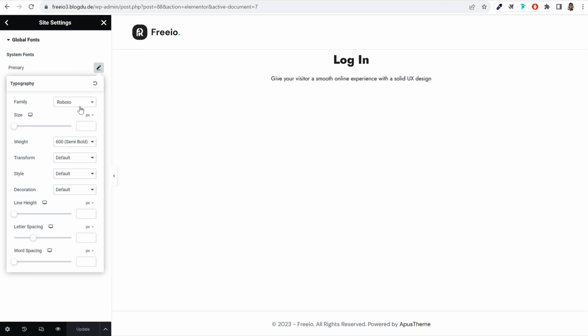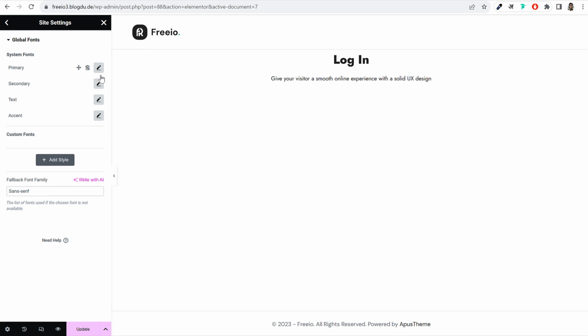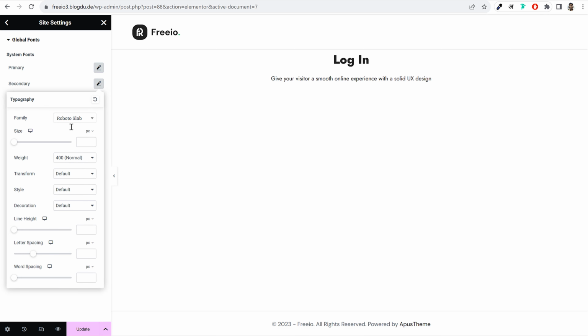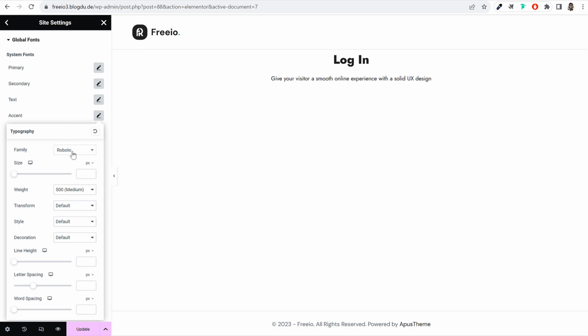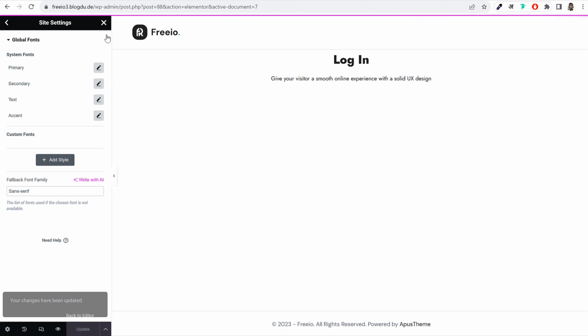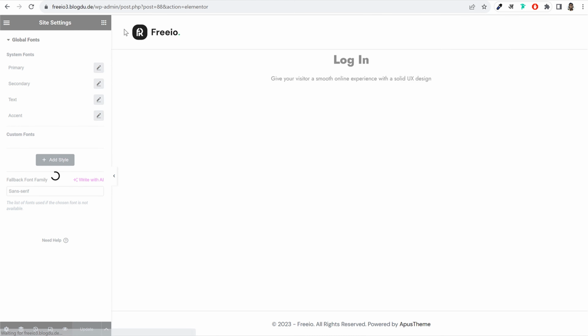All right, let me do it again. J-O-S-T. Select this. For secondary also, select this. For text and accent also, same font family. And once it is done, click on update. Now you can click on this cancel or cut this.